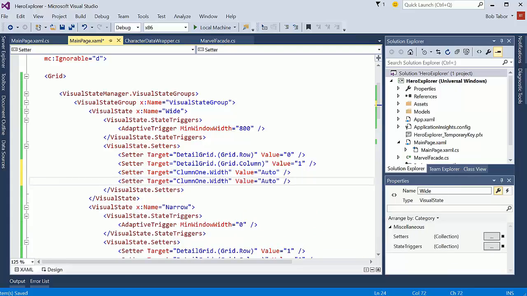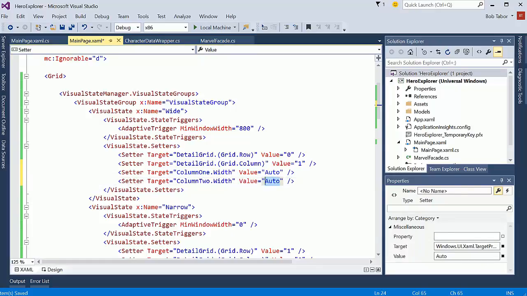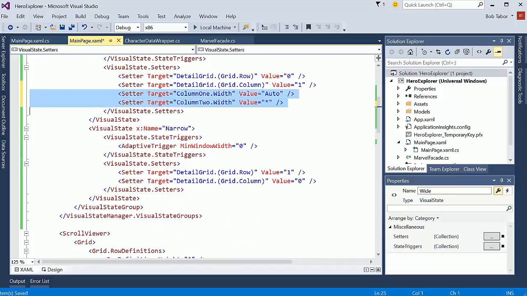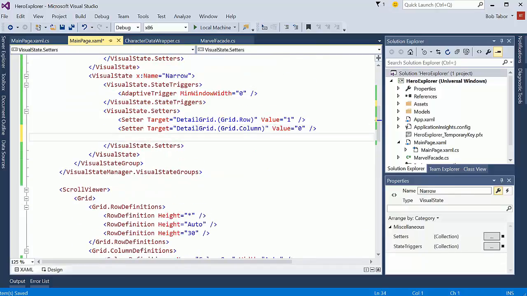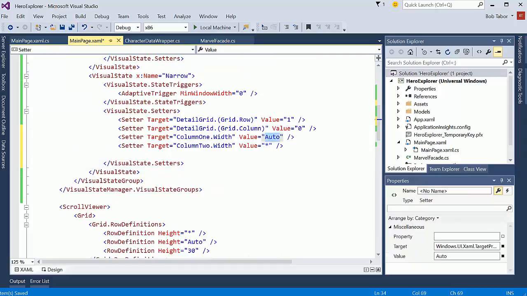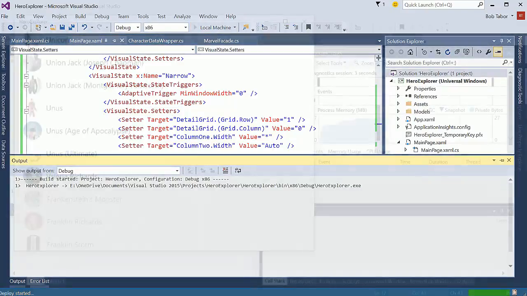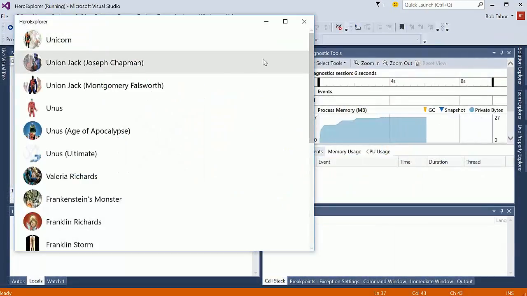And then column 2 dot width, we'll set that to star. And then we'll do the exact opposite when we hit the narrow one. So we'll hit star there and auto there. And hopefully that'll fix the problem. Okay, let's run it again. Okay, we'll pick Union Jack there.